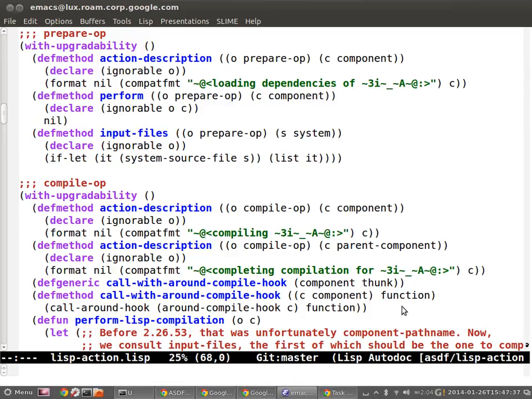ASDF is fragile, and make sure to run tests before you make a modification, because modifications that look so obvious are not obvious and break stuff. So good luck modifying ASDF.